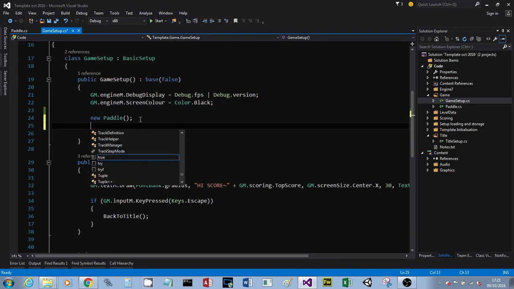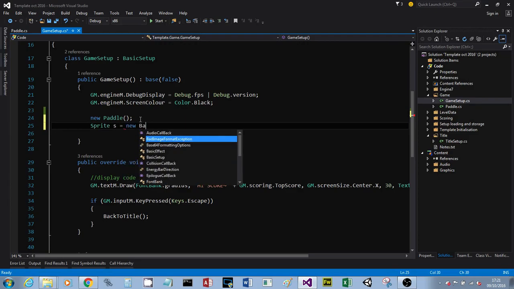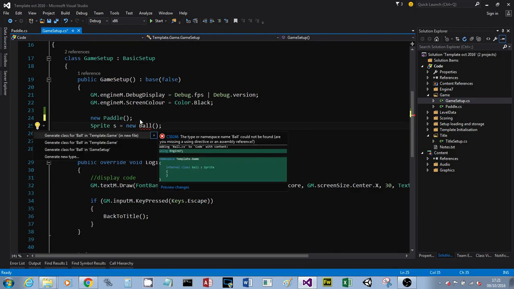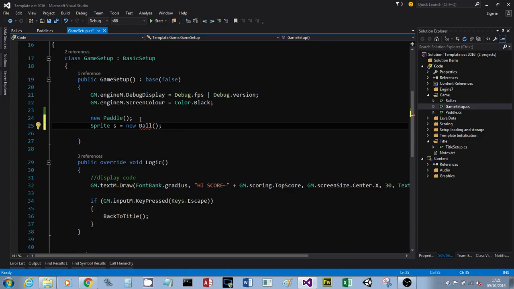So I'm going to do the same thing. So I'm back in game setup. I'm going to say sprite s equals new ball. Ball doesn't exist. So let's do control and full stop and say generate class for ball in template.game. I can delete the sprite S now that it's built that for me.